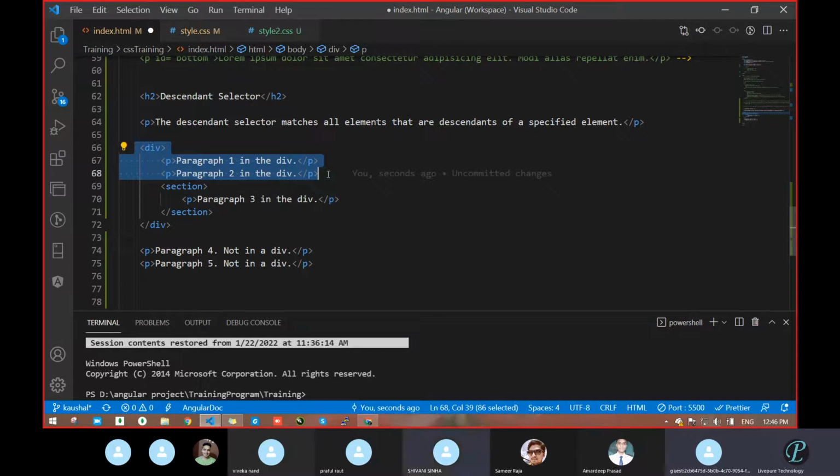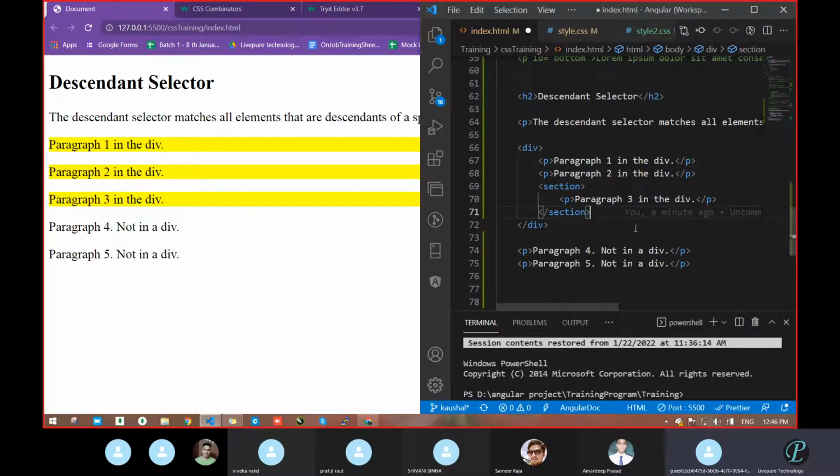Second is also related. Yes. And in the third case, with a div itself, one P is there, but section is also there in this case, correct? So whatever parent and whatever child is there, it will make a relation. Got this? So it will make an effect. So that's why paragraph 1, paragraph 2, and paragraph 3.